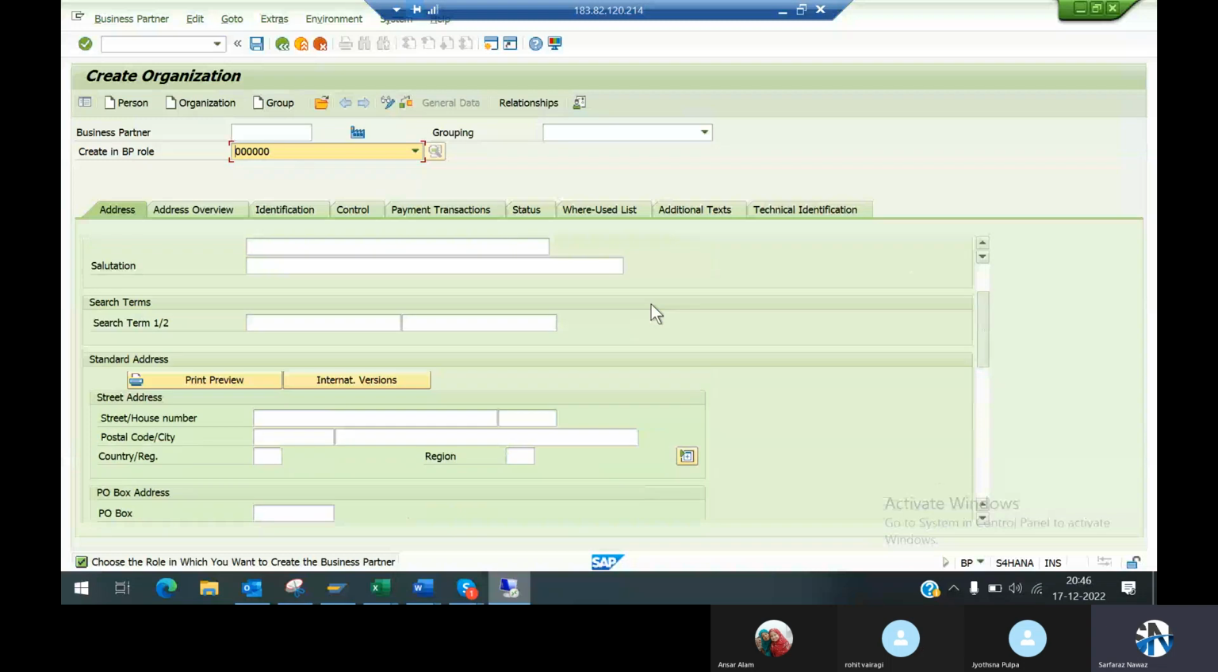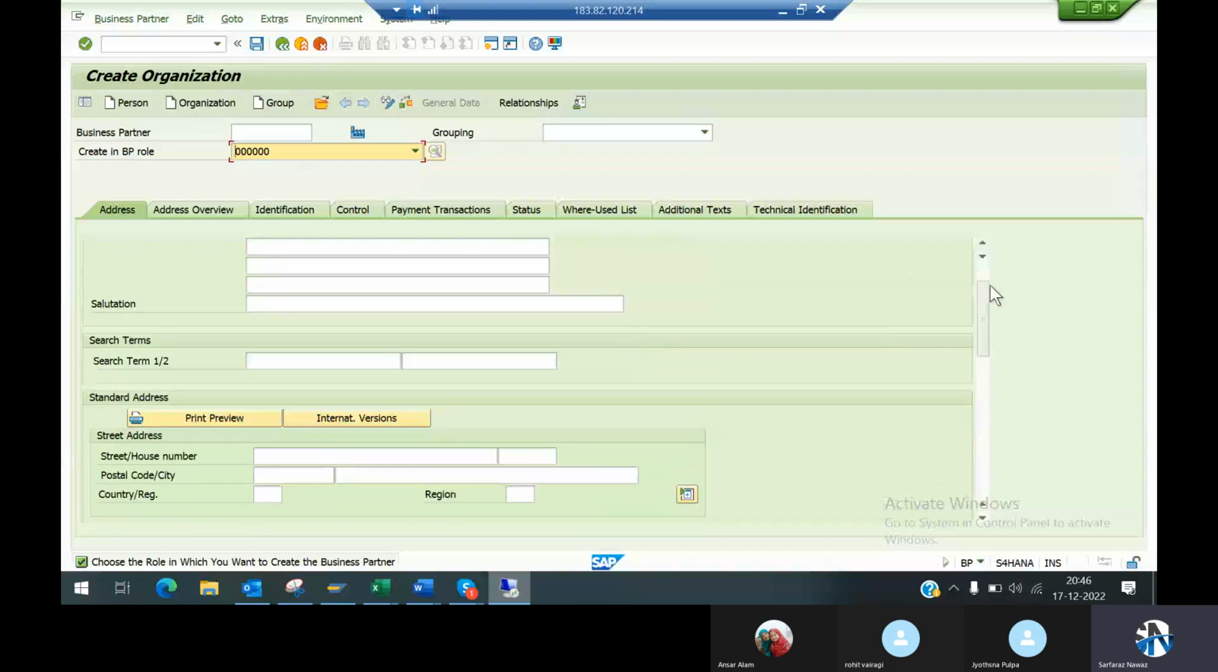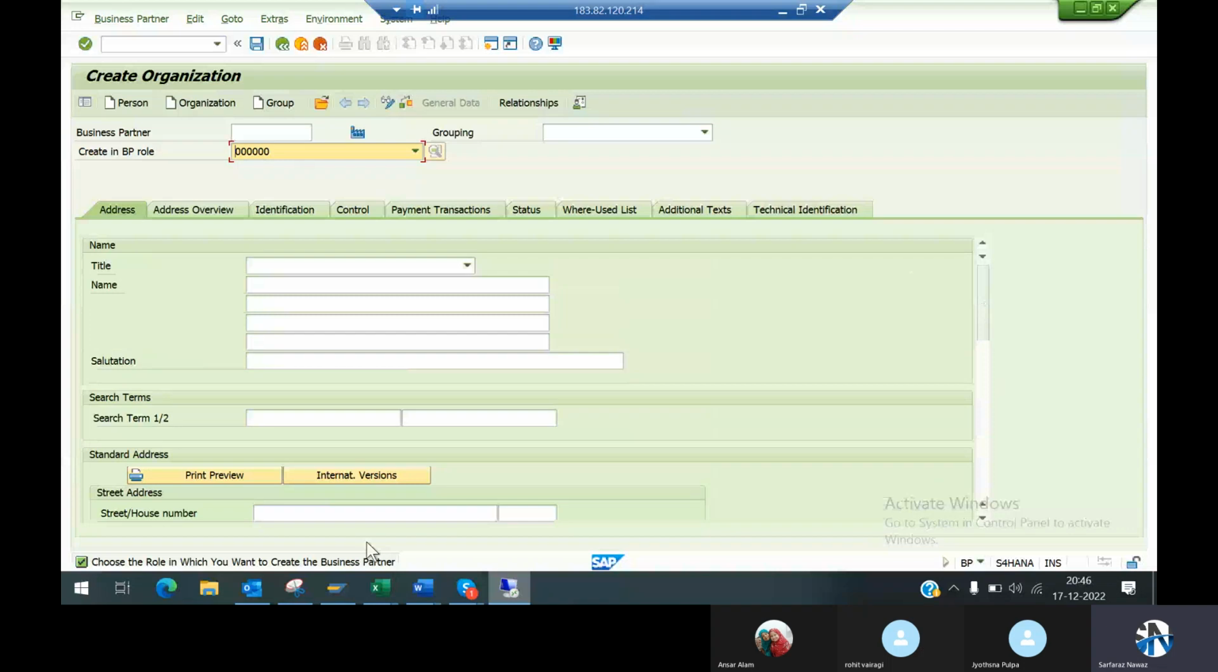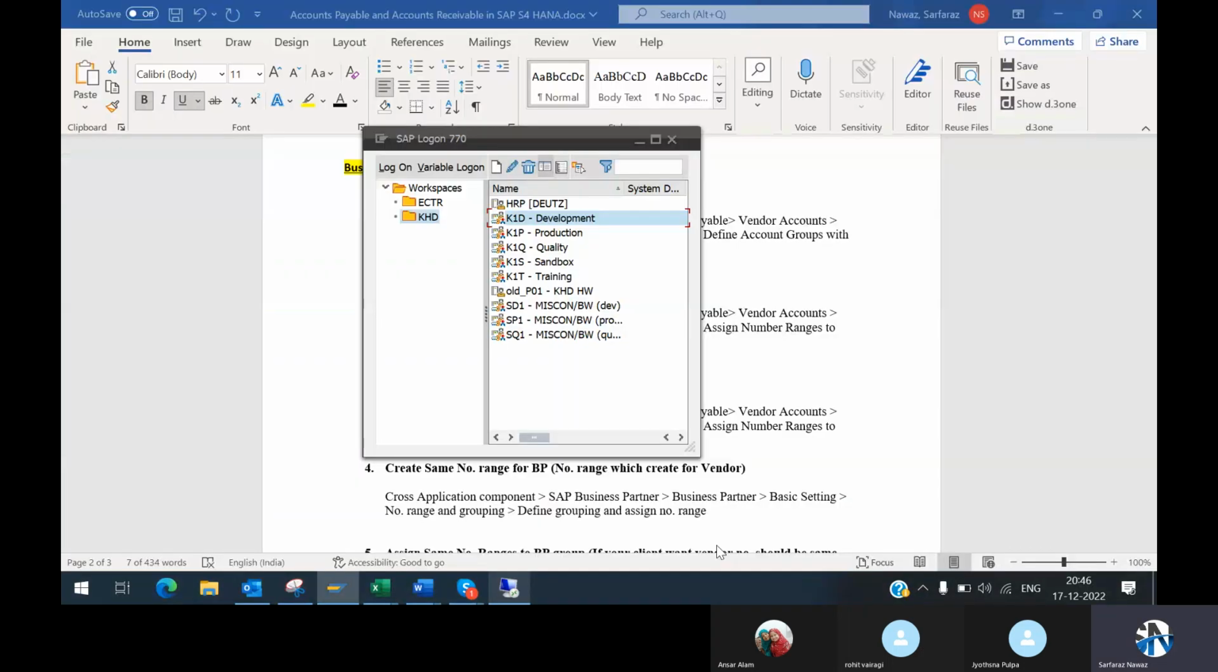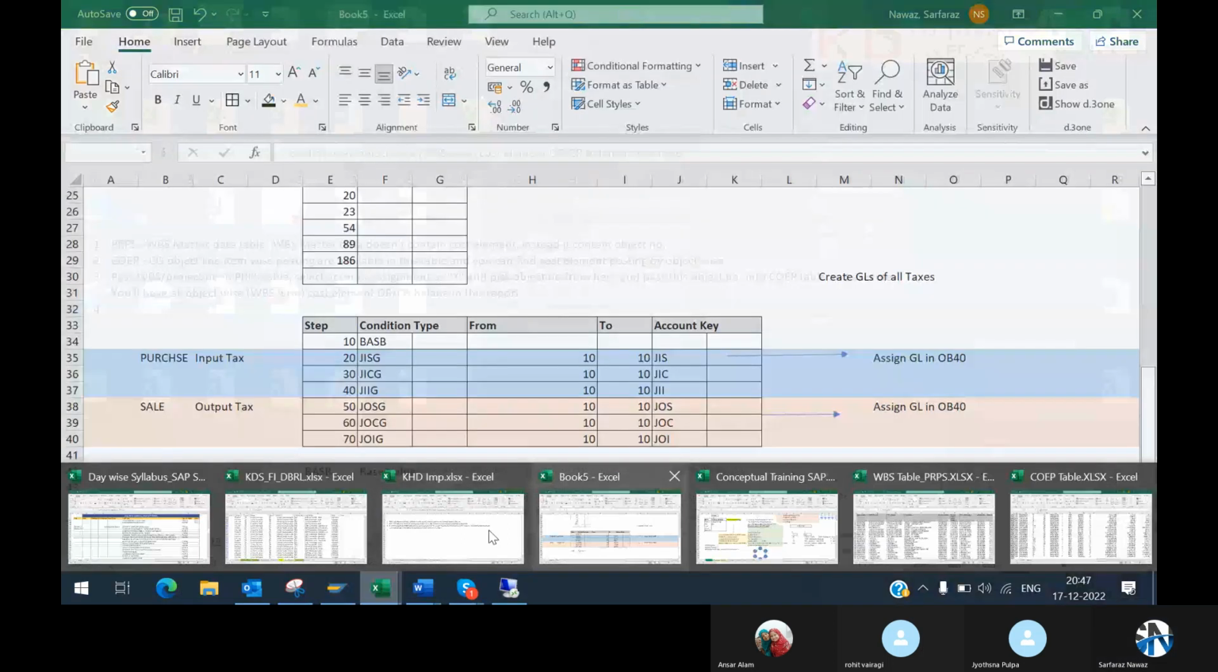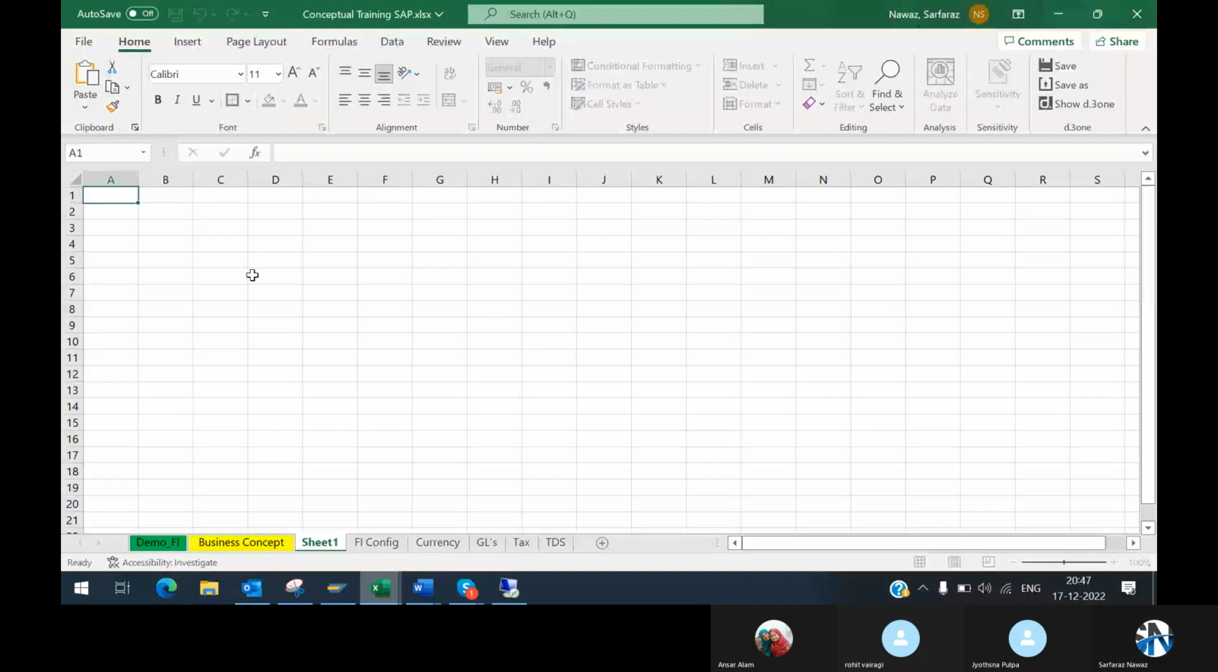So in ECC, you are able to create two different codes, giving the same address under two different numbers, right? Let me give you an example here. Suppose Rohit and Ansar.